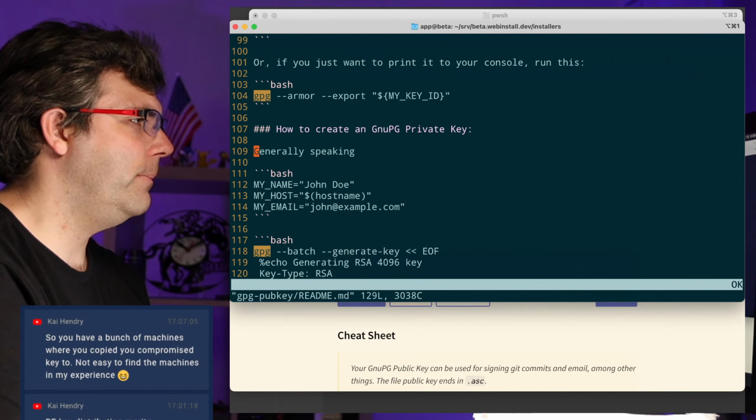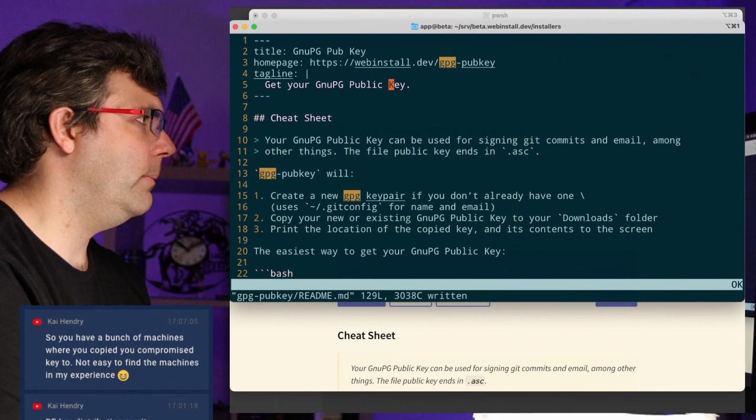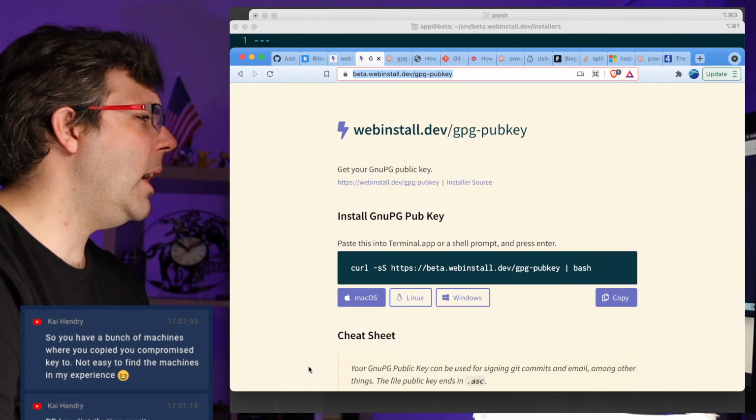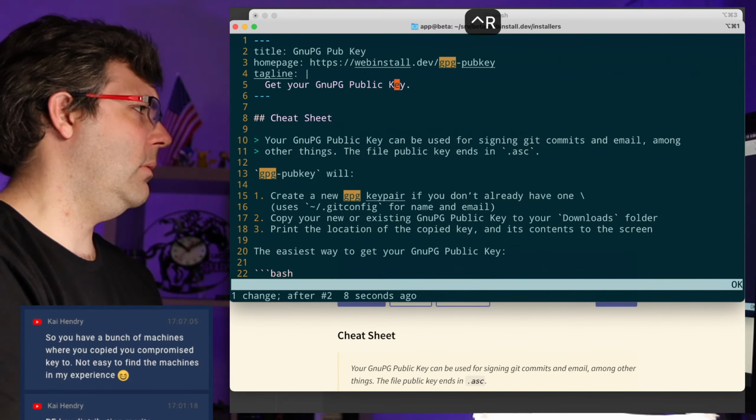Can't say that. Can't say it 5 times fast. Can't say it once. Public key. Should it be capitalized? Sure, why not?